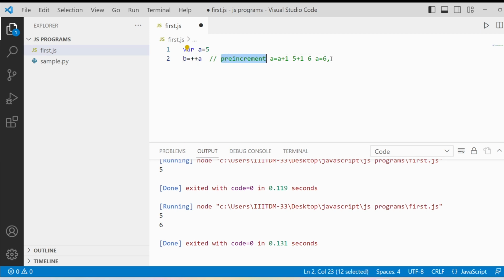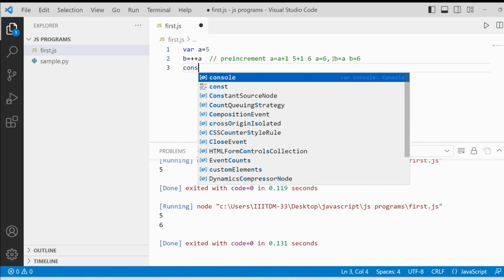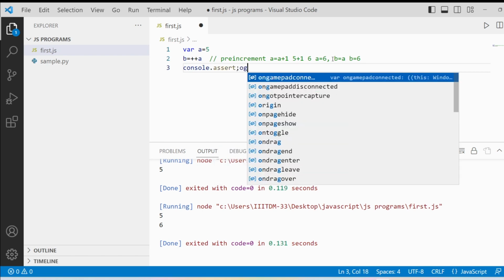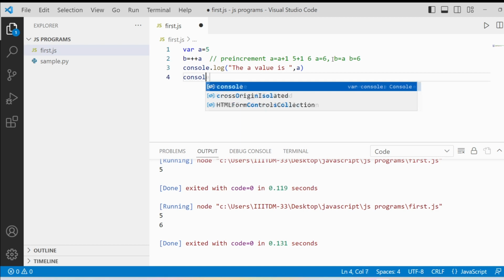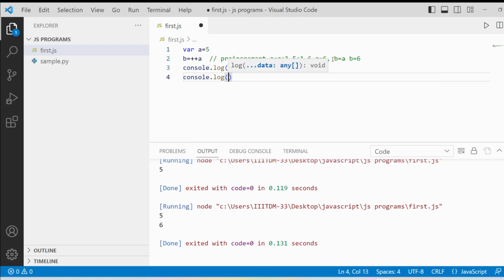So a value will be incremented by 1. That value will be assigned to the variable b. So you will get the b value also as 6. If you want to verify, let me display it. Console.log, the a value is. Similarly, I will write console.log, the b value is.